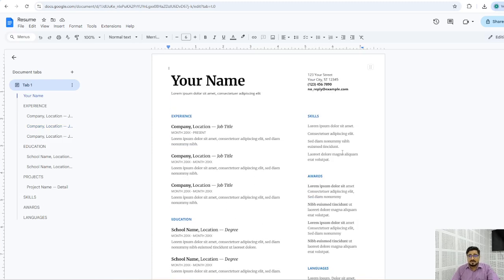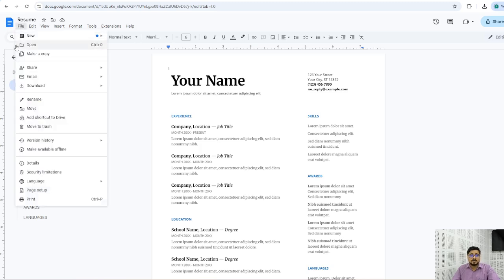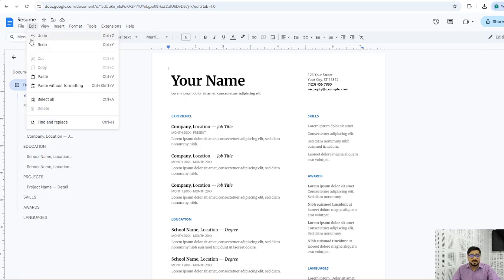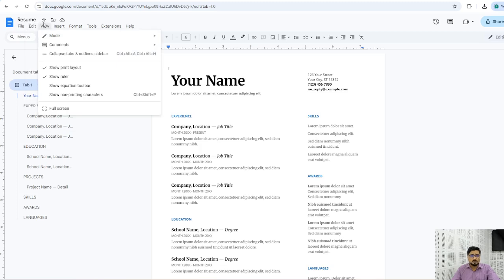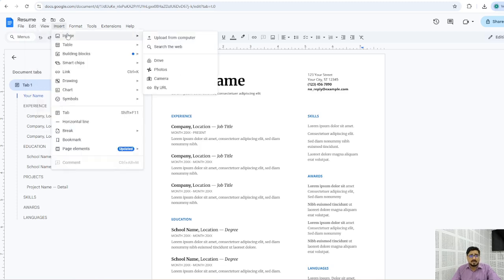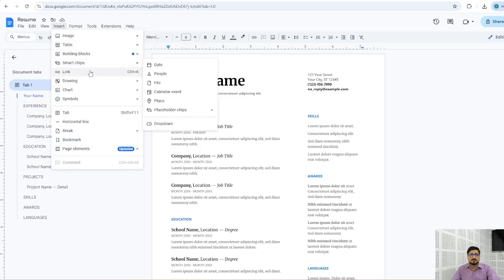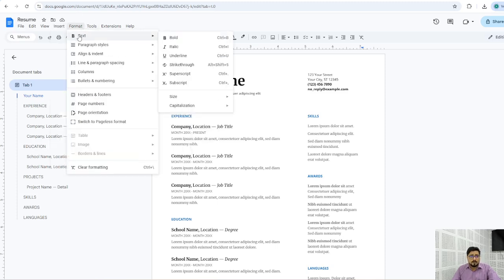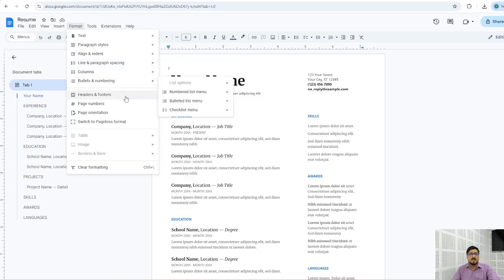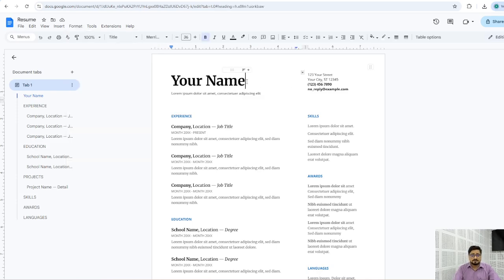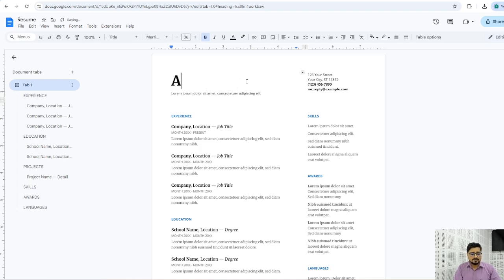So these are the benefits. Now as soon as it opens that template, we have so many options. We have file where we can create, new, open, edit. We can undo, redo, paste, view. There are some different modes to view. We can insert images, table, building blocks, smart chips, link, drawing, chart, symbols, right? Different formats. We can format our text, paragraph styling, align and indent, line and paragraph spacing, columns, bullets, header, footer, page numbers, page orientation, everything.